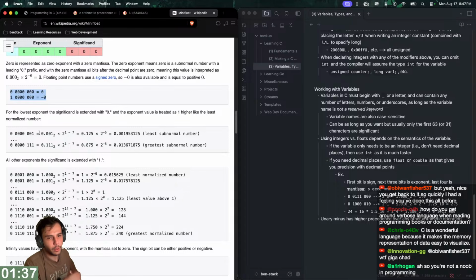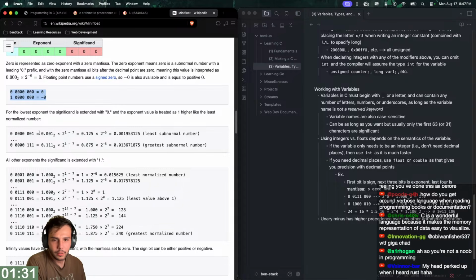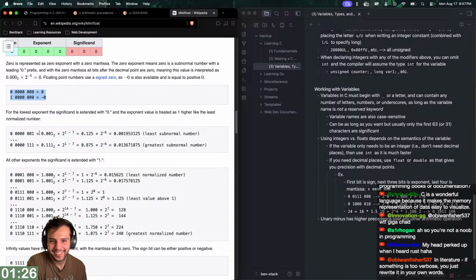So you're not a noob in programming? No, I'm not. I've been programming for about 3 years, Hogan. Your head perked up when you heard Rust? Yeah. Rust, yes.